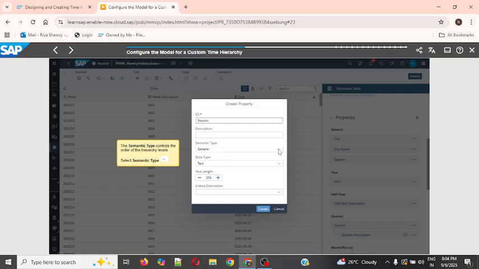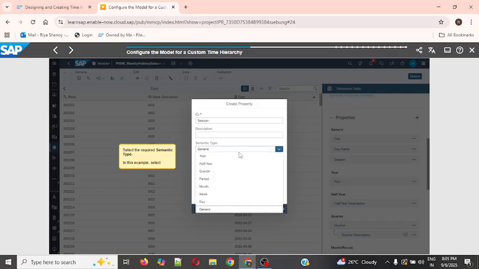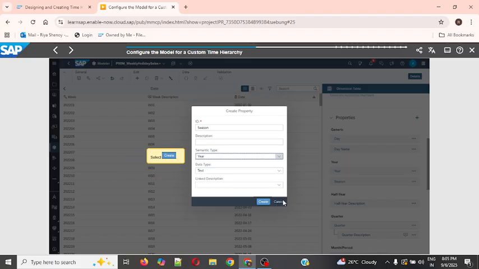Let's select a semantic type as year. As you can see here, year is set to the highest level. Under year will come all the other time periods like half year, and at last will come day. Let's select year. We want the data to be displayed in yearly format, so we are creating year. Create.